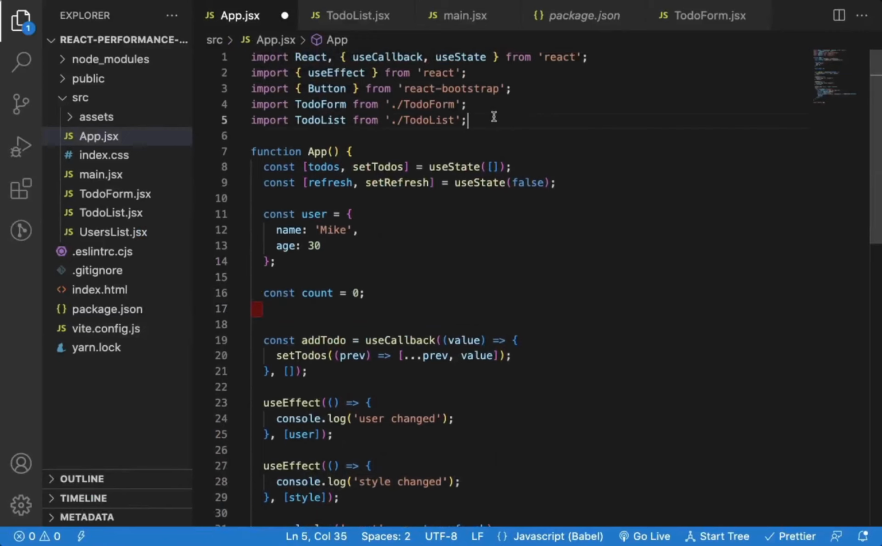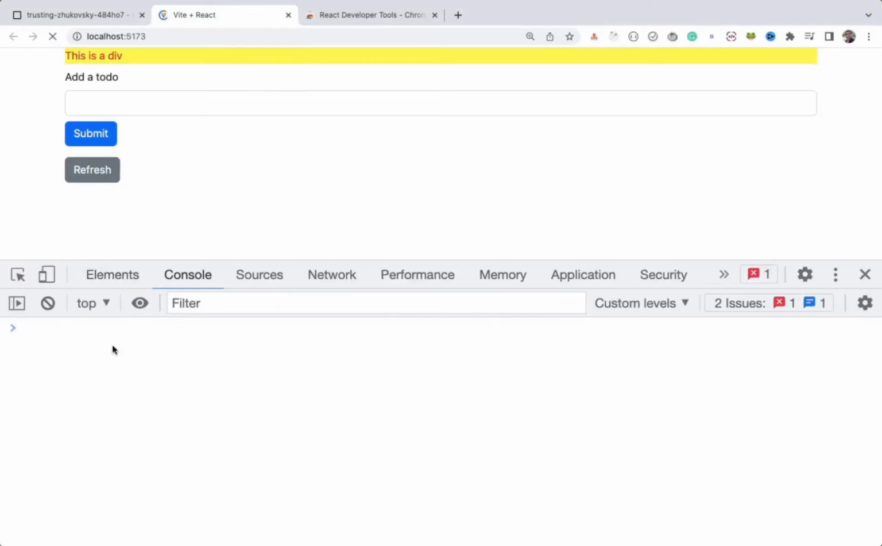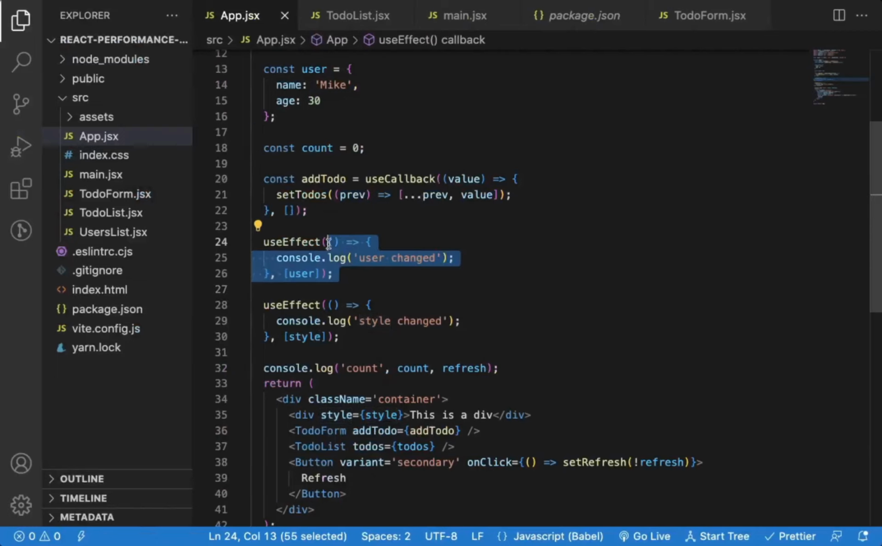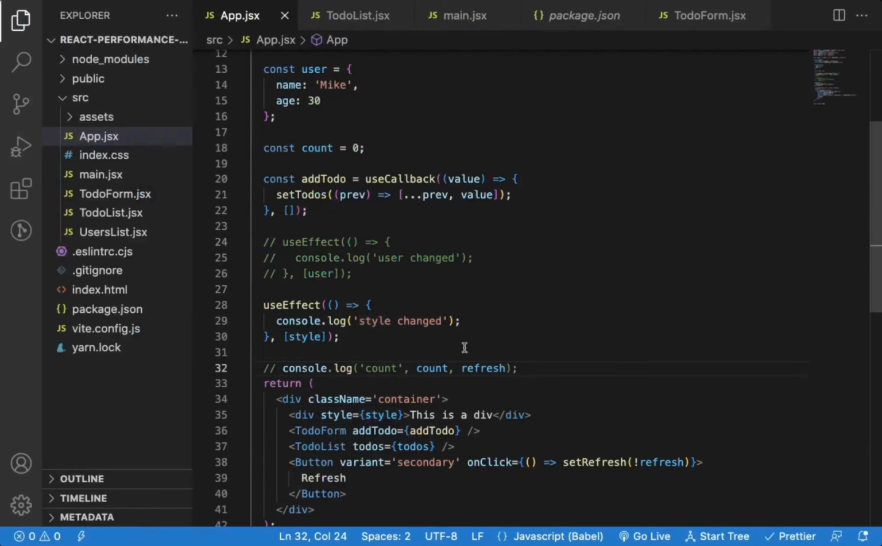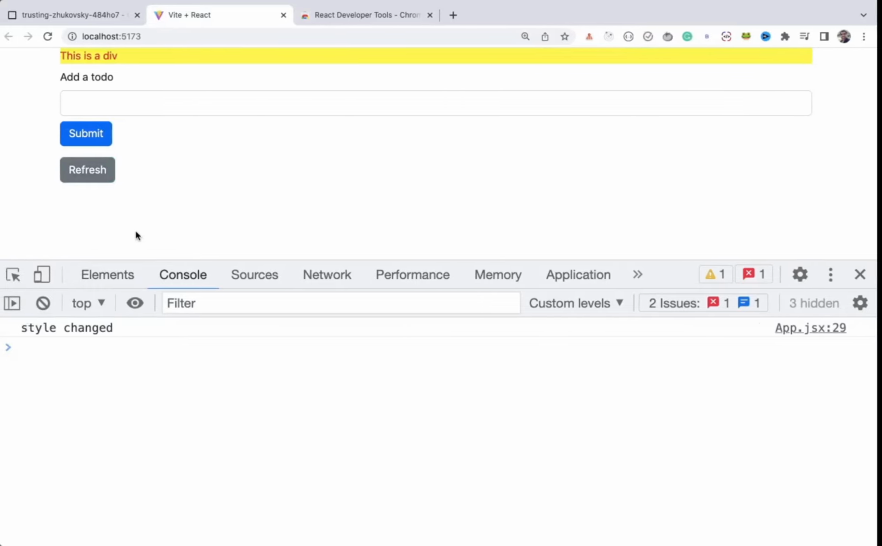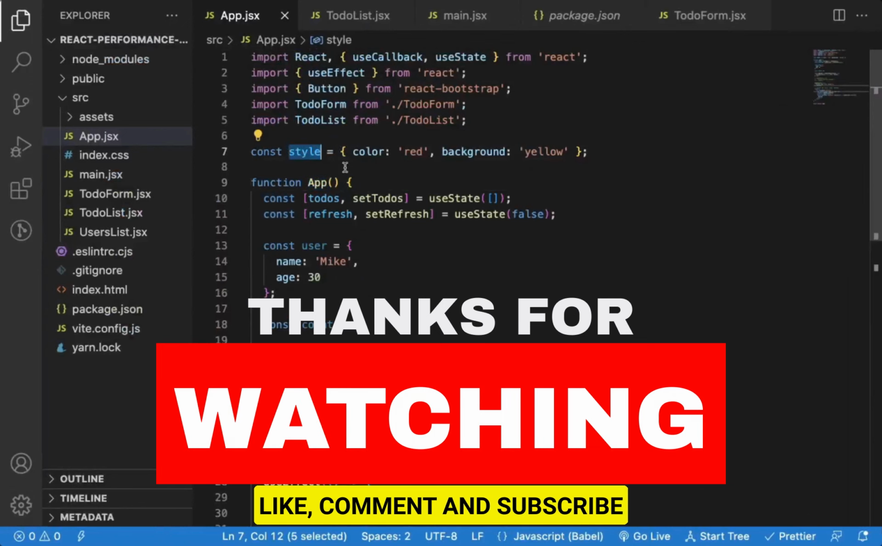So to fix this, we can move this object outside the app component, and that object will never change even if we re-render the component. Let me remove the other console logs, so we will see it better. Now, initially we see style changed, and it will not be shown again, even if we click the refresh button again. As style object is defined outside the component, it will never change until we reinitialize it manually.